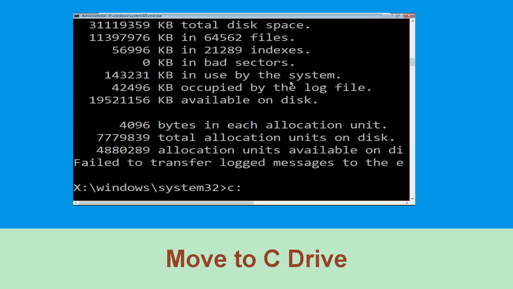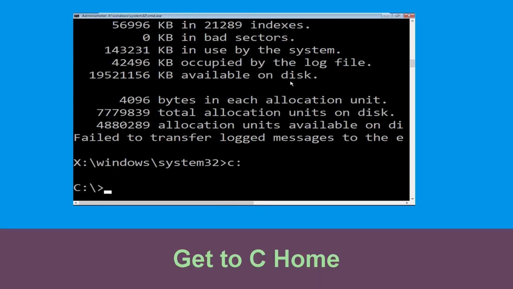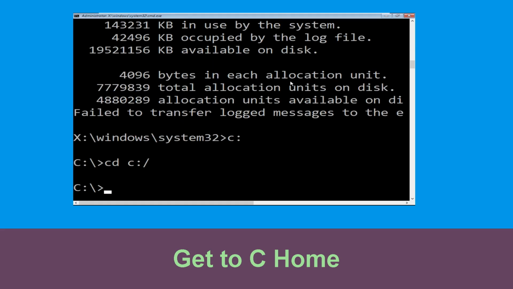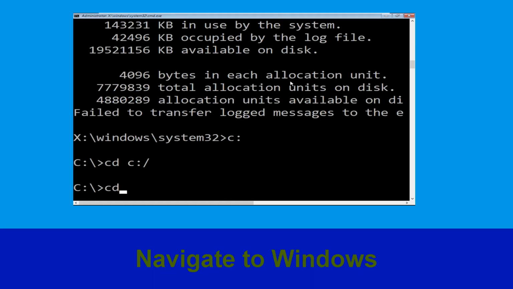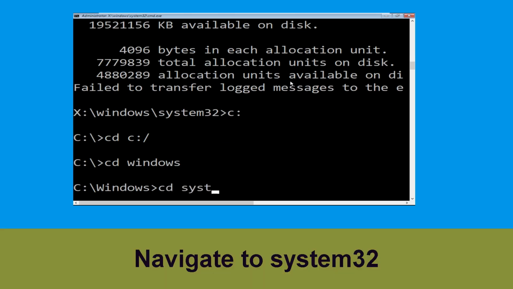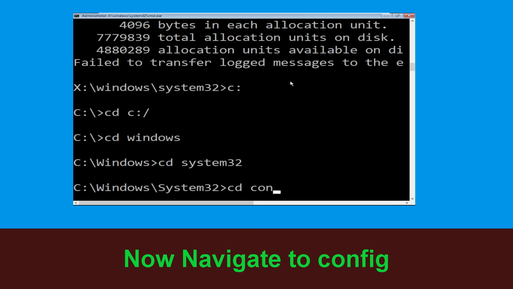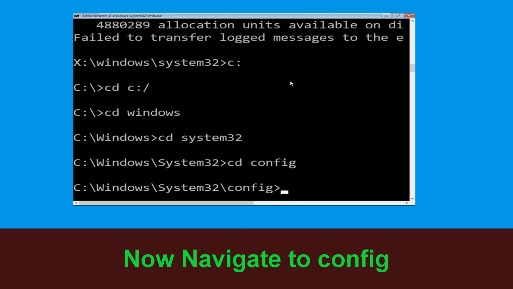Now we need to type this command, c:, and simply press enter. Then type cd c:\ and hit enter. Type in cd windows and press enter. Then type cd system32 and hit enter to execute the command. Now execute this command. Type cd config and simply hit enter.